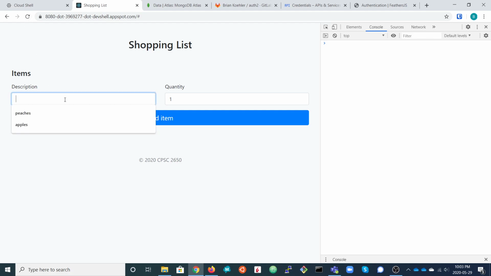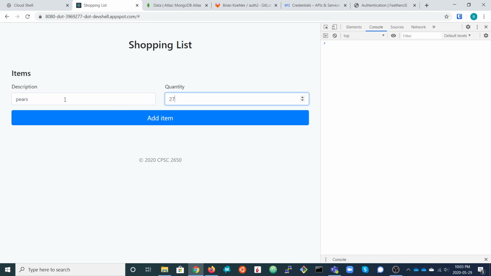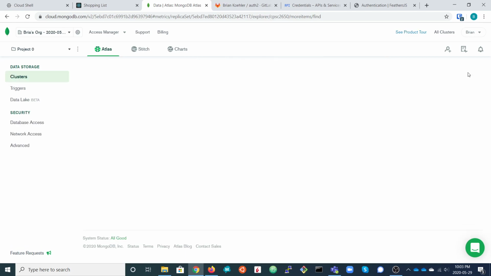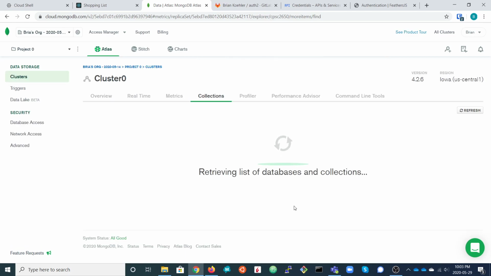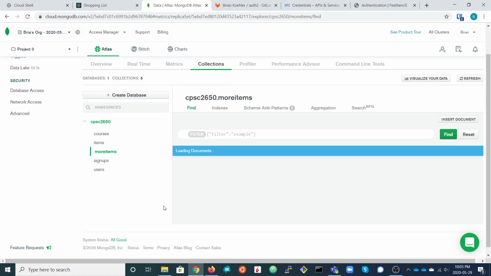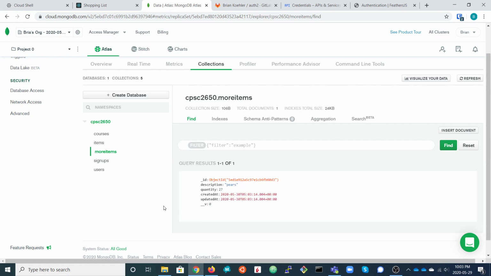So I'll add some information here. We're going to do pairs 27, add the item, and no errors. So that item should have gotten added to the database. We'll go back and just double check that. So it's in the more items collection in this case. And there they are, pairs 27.